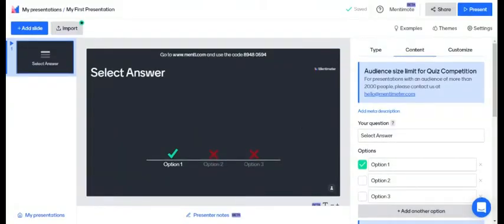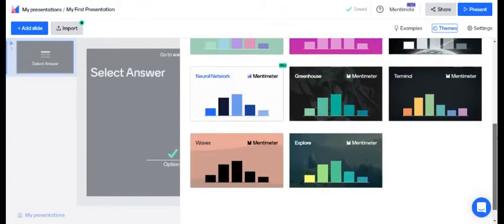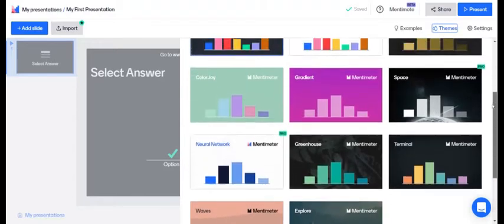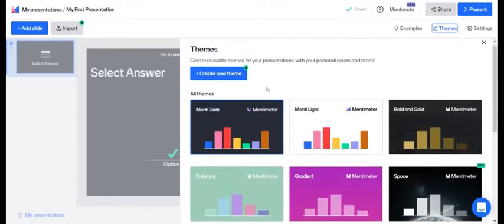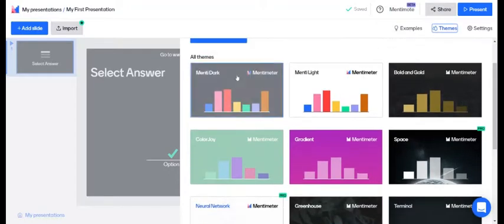So when you open your first presentation, you get something like this. You can choose the theme, you can change the theme by clicking over here. Click on the themes. See, there are so many different themes. But if you want to create a new theme, you have to get premium for that. But I don't want to create a theme. So I am choosing a Menti dark.